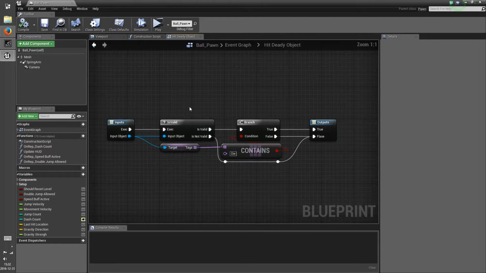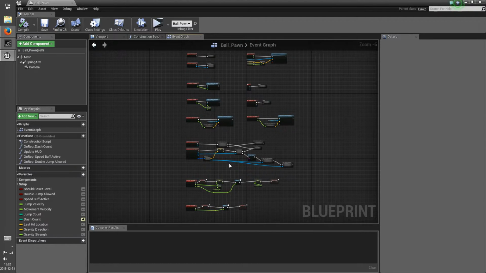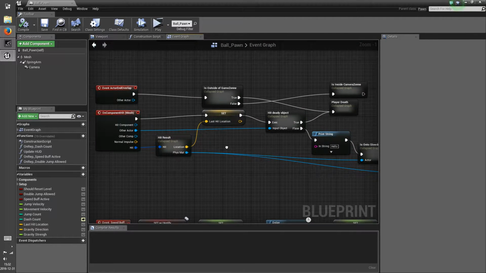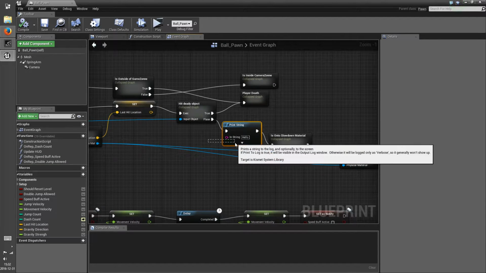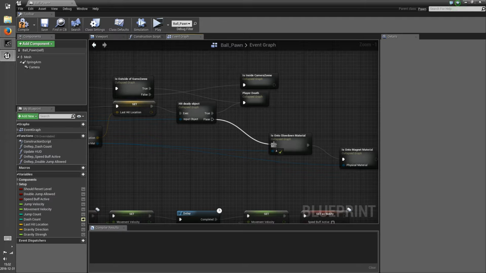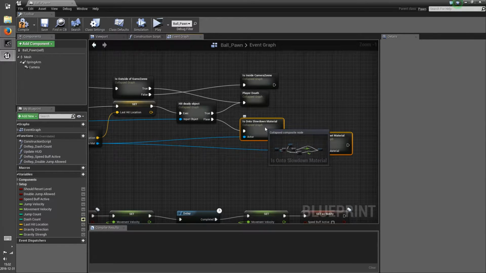So yeah, the problem with is valid is that if it's not valid, you need to do something. Otherwise, you're just gonna stop the execution path there. So if the other actor is a BSP, I guess it's not a valid actor.